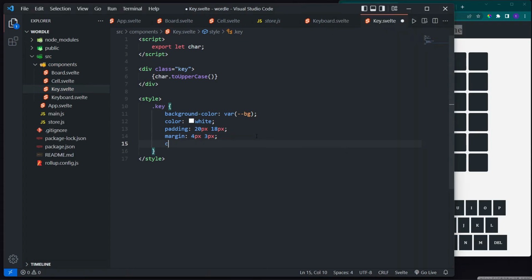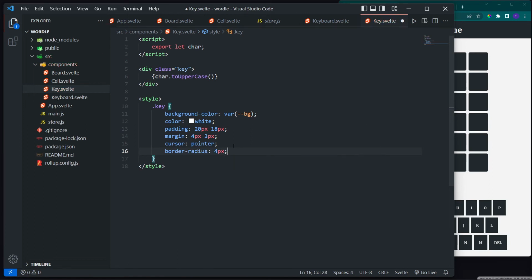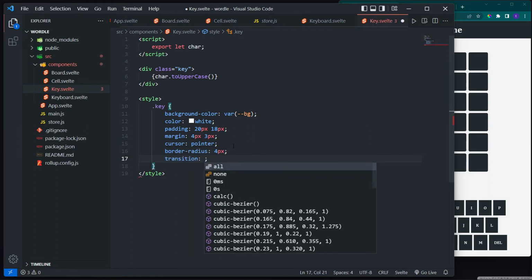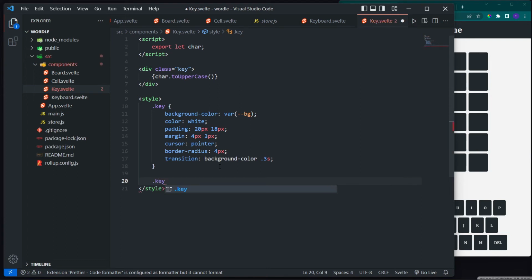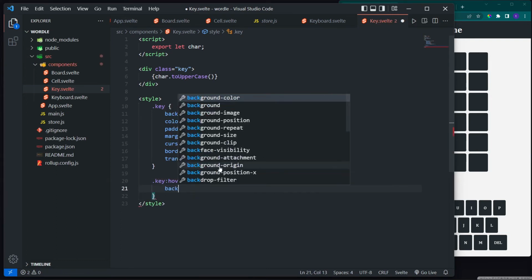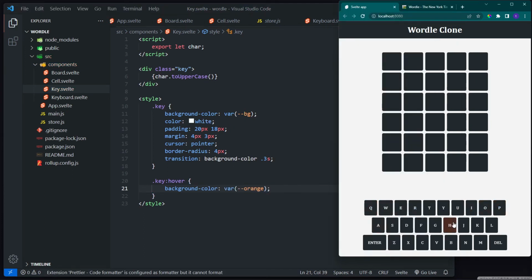I'm also just going to add a cursor of pointer so that when we hover, we get a nice hover effect. We're going to set the border radius to 4 pixels and a transition of background 2.3 seconds. Right, and just like that, we can do key, hover, and just give it a nice little background color of, let's just say, orange, like so. So now we have our keyboard looking actually pretty nice.